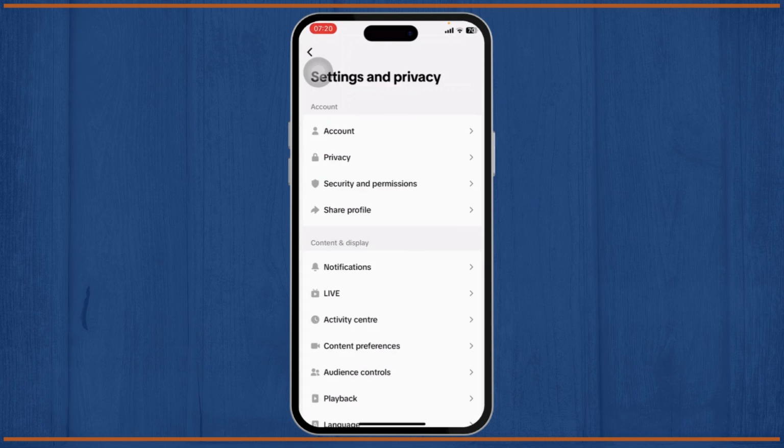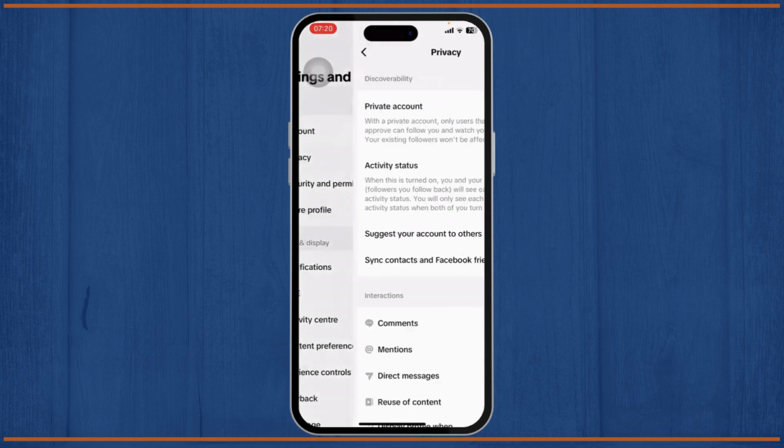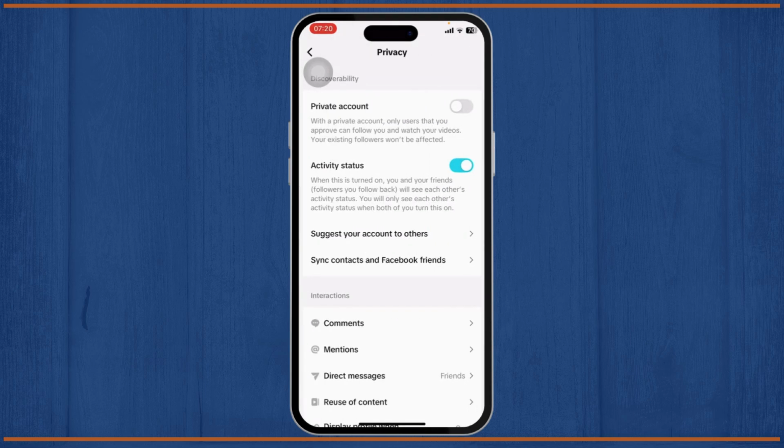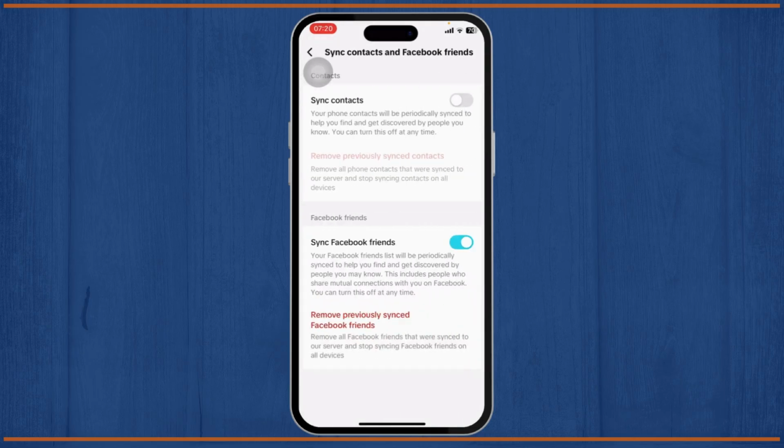After doing that, you will see different settings options right here. Head over to privacy and under privacy you will see sync contacts and Facebook friends. Tap on it and there you will see Facebook friends.